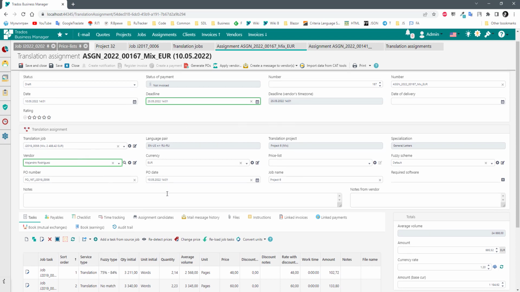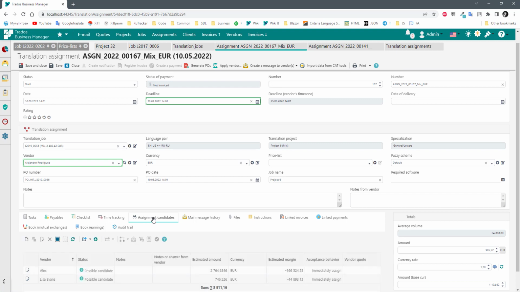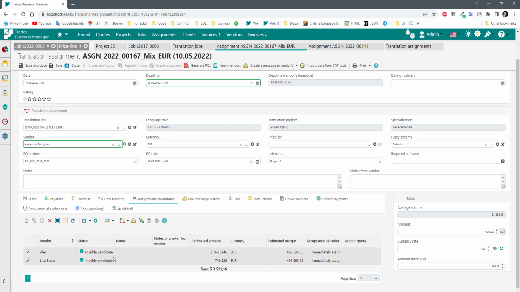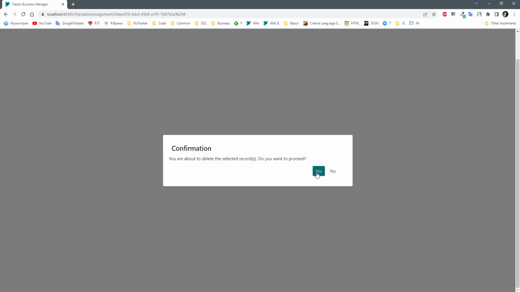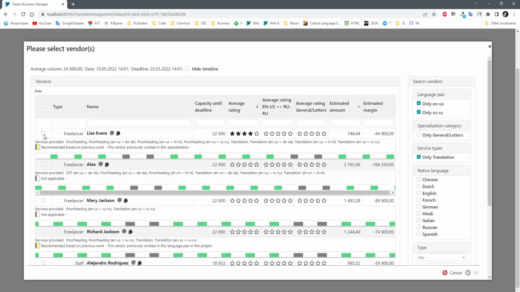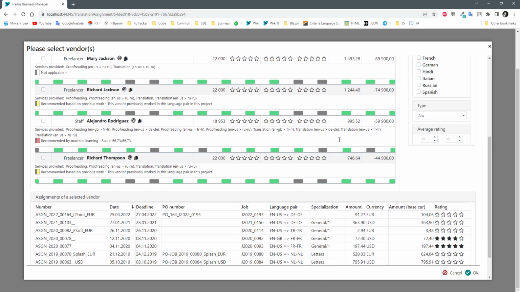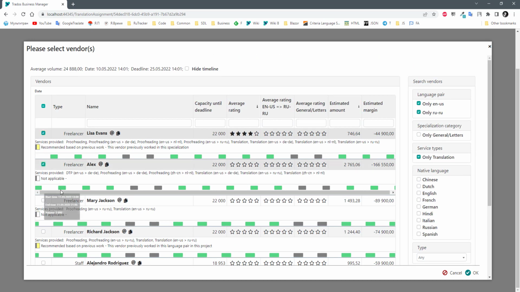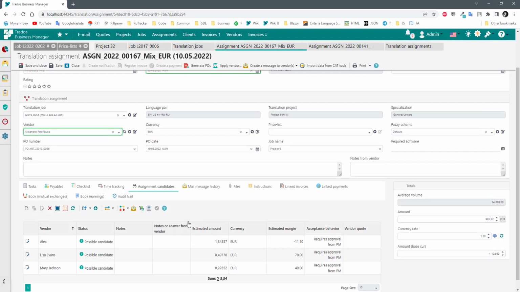The next way to select vendors in the assignment is to go to the assignment candidates table and fill this table as well. Let's remove these existing candidates and try to add candidates here. To add candidates, you can click the plus button here and then, using the same modal dialog, select a few vendors to whom you wish to offer this work.